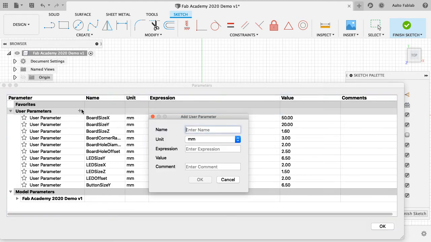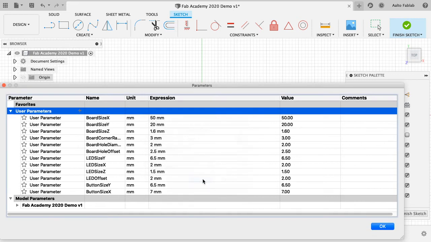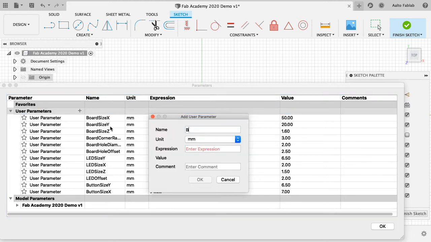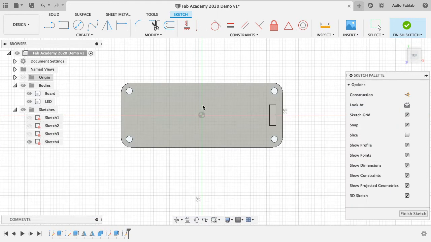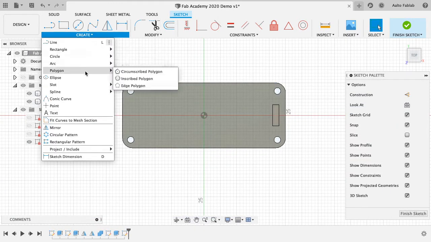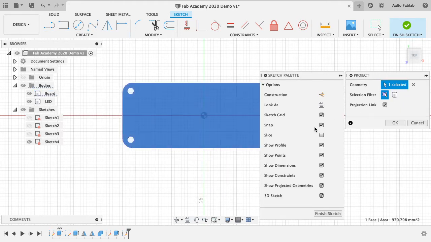Then seven along X. And then the height of it is going to be 3. Okay, we have those. So now again, we can go project and project the underlying design. Okay.